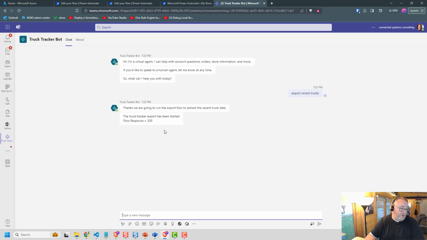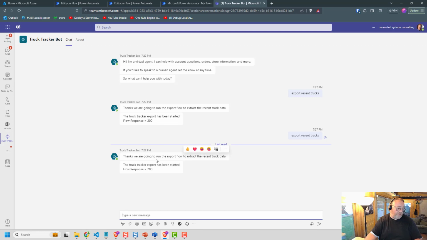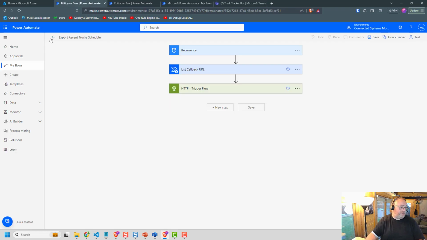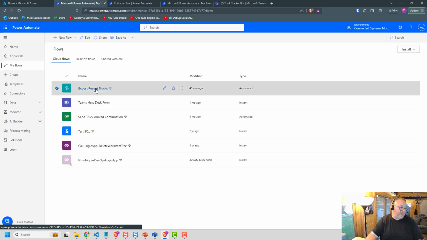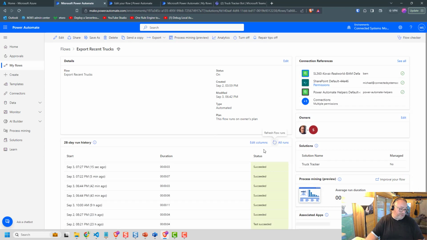Now, if I want to run this, in my Teams here, you'll see I've got my truck tracker bot, and I can just use this key phrase here, and I can say, right, go and run the export. So we get back a response from the bot saying, thanks, we're going to run it, and there's the response from the flow that it was a 200. Now we should see over here a run that's just happened, 15 seconds ago.